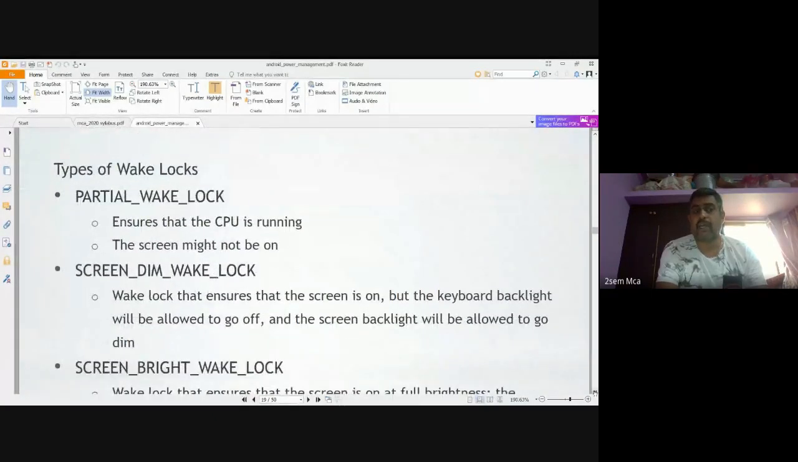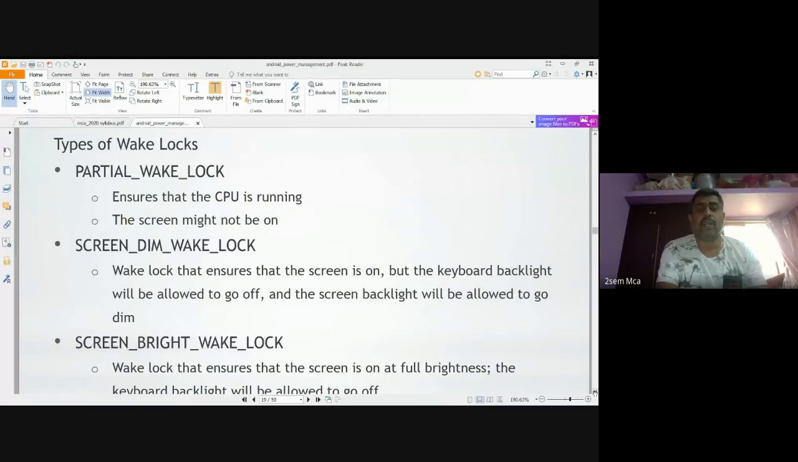Types of wake locks. Partial wake lock ensures that the CPU is running, while the screen might not be on. So the background CPU is running. When I have opened one particular app and I keep it aside, then automatically my screen goes to an off state and my CPU keeps on running. That's why my app is also in a running state. Whatever work the user has done, for example, he has entered 5 fields and 5 fields remain, he will keep the mobile phone aside and go off for some work.